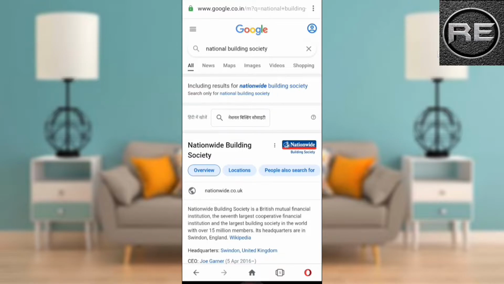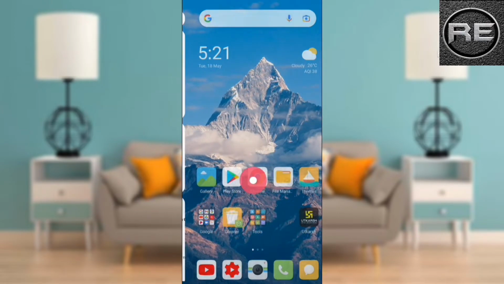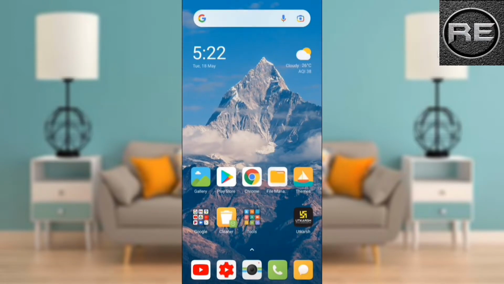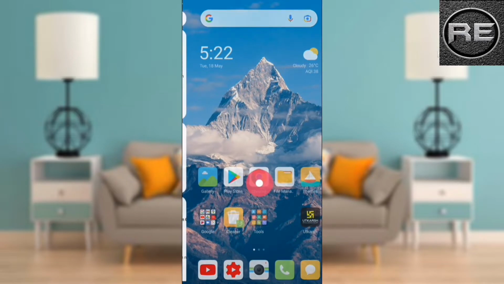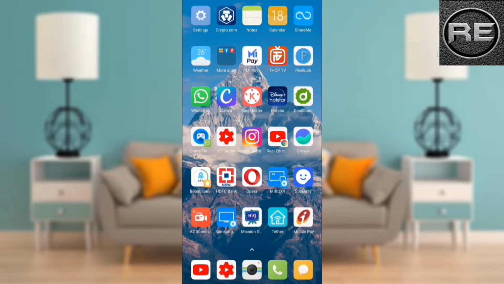So friends, first of all we have to open our browser. As you can see, this is my Opera browser and you can also use your Chrome browser. I suggest you please use Chrome browser for your best safety and security. Right now I am using Opera browser, but for some reasons.